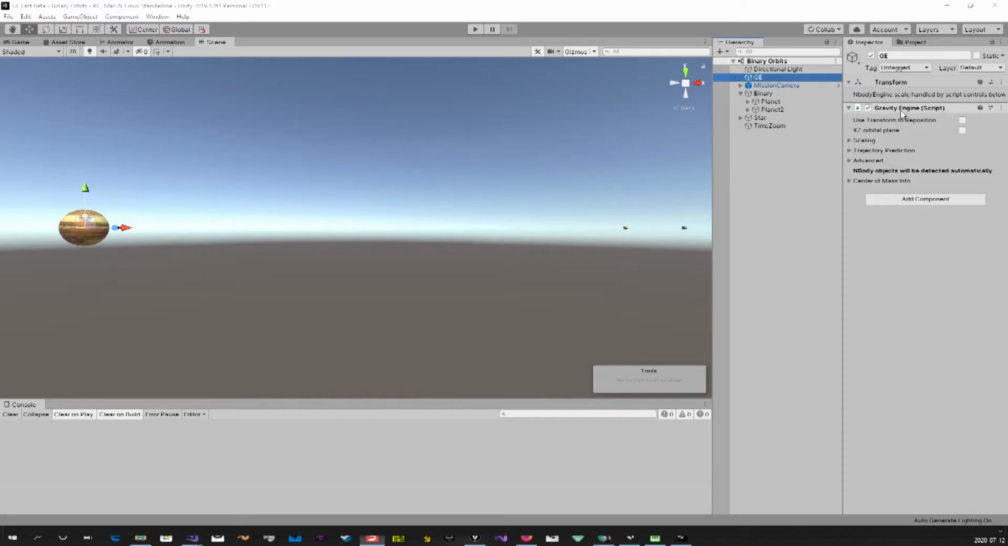So there's some new stuff right away just in the Gravity Engine Inspector. We can see here there's a new checkbox called XZ Orbital Plane, and this is checked by all of the elements that generate orbits, so orbit universal, dust ring, binary orbit. And what it does is it places the orbit, instead of in the normal physics literature in the XY plane, it places it in the XZ plane.